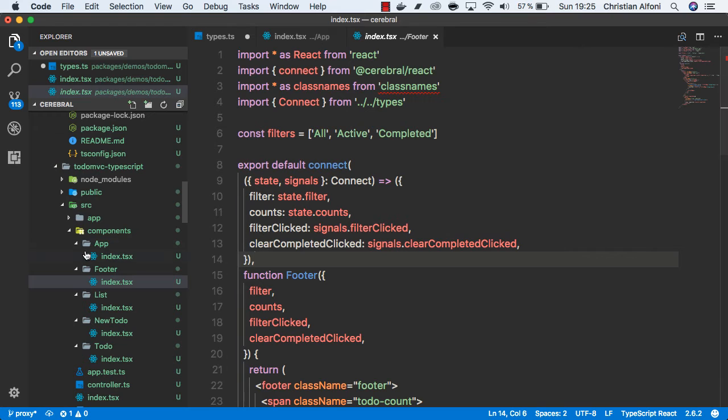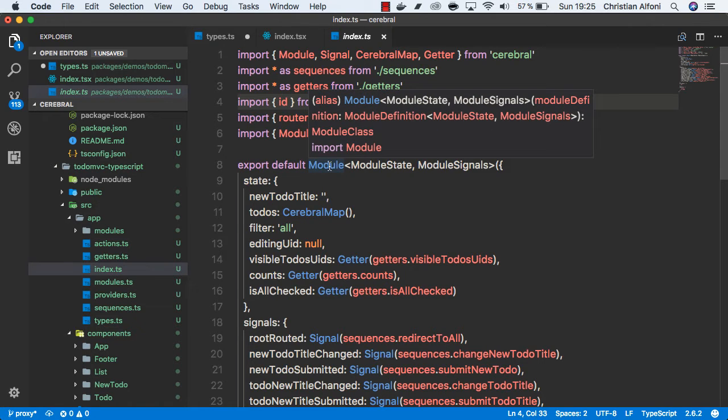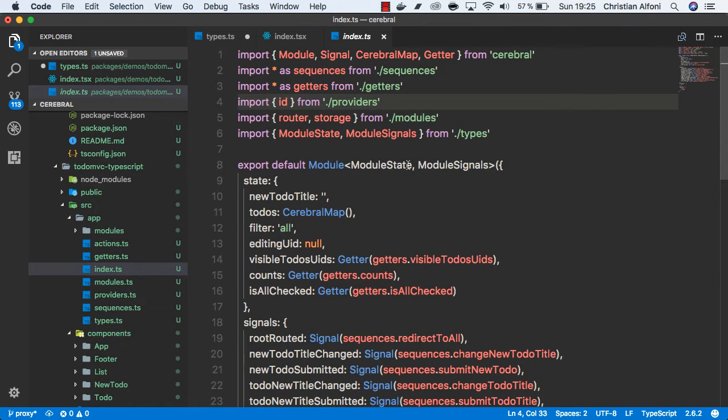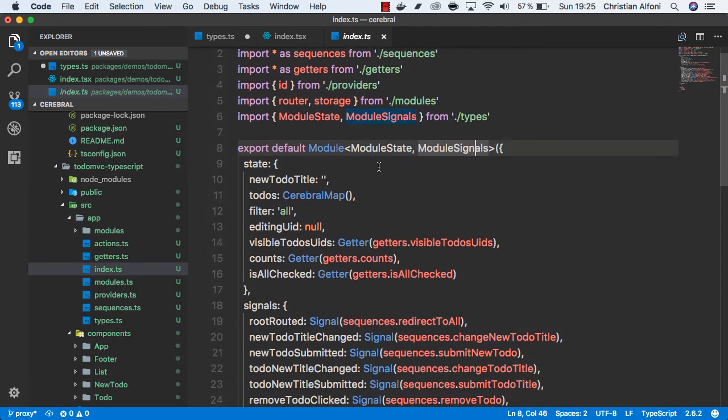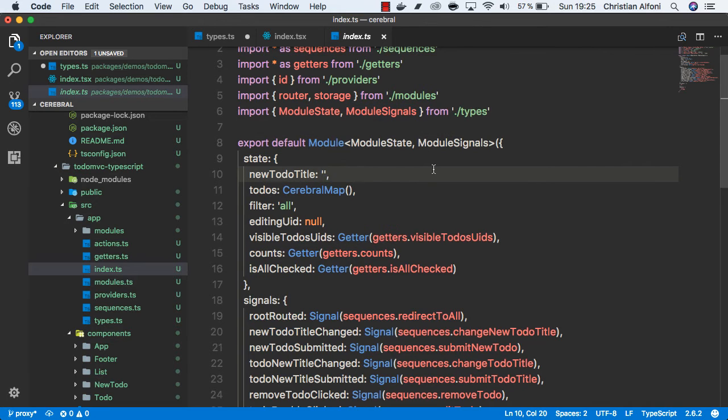Cool. So let's move into the actual module here. Maybe we can look at index first. When you define a module, the way it works now is that you pass it the module state and the module signals. That way you can define the state and the signals directly in the module definition, but if you do something wrong, it starts to yell at you.